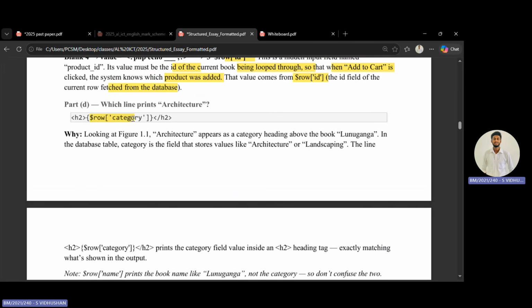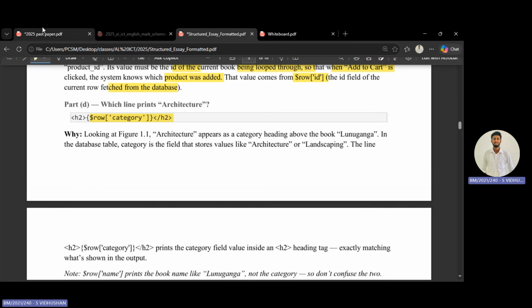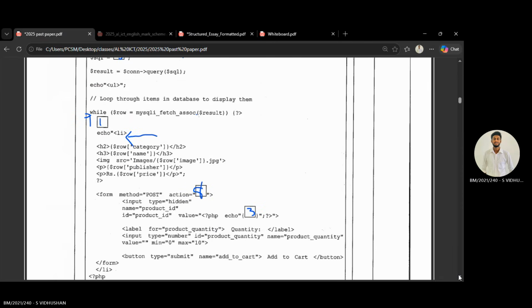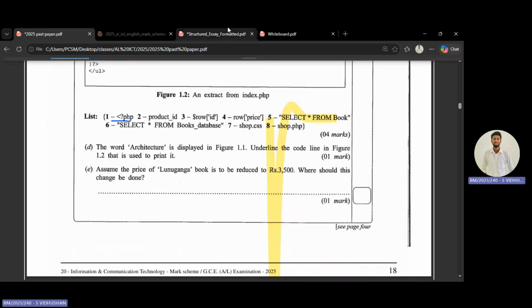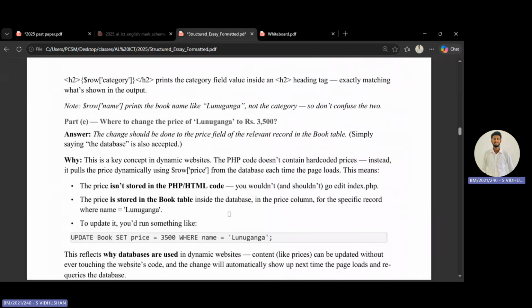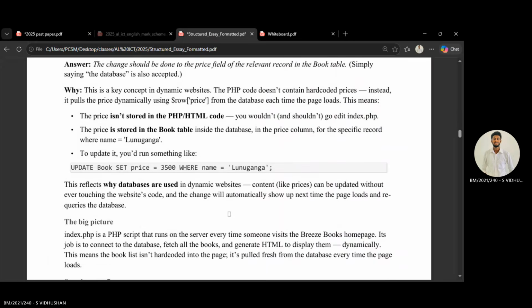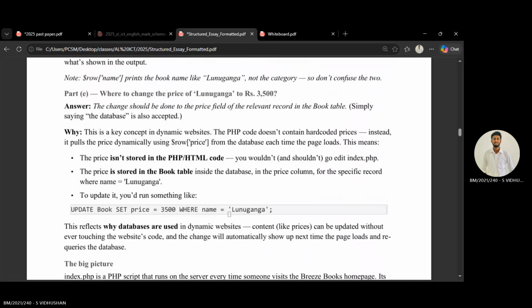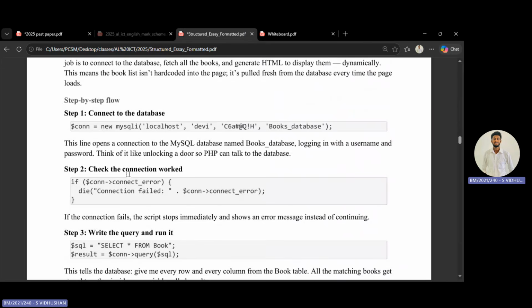So you have heading to row category slash h2. That is actually part D, I think. Yes, we'll come to that. Before that, I will come for an in-depth discussion on this. So step-by-step flow, I have given this for the best explanation.